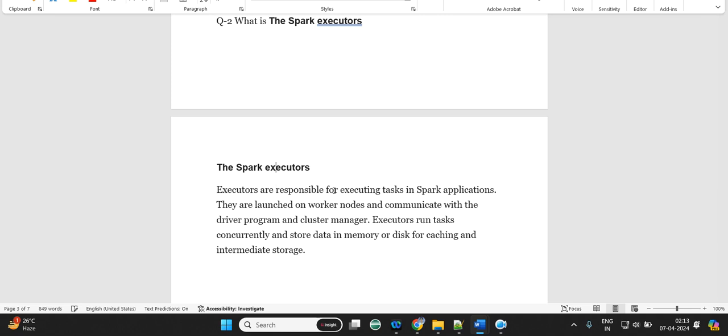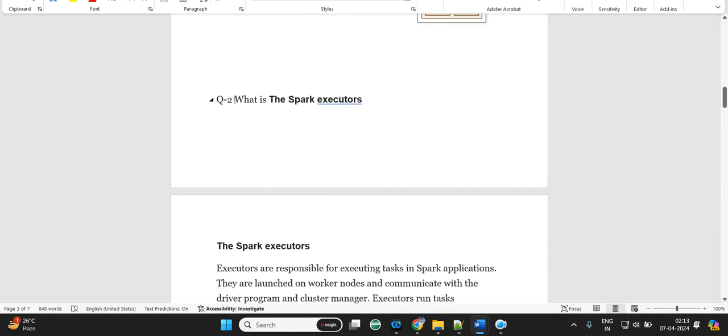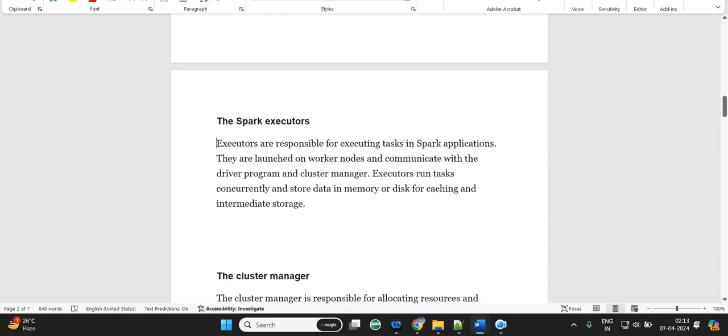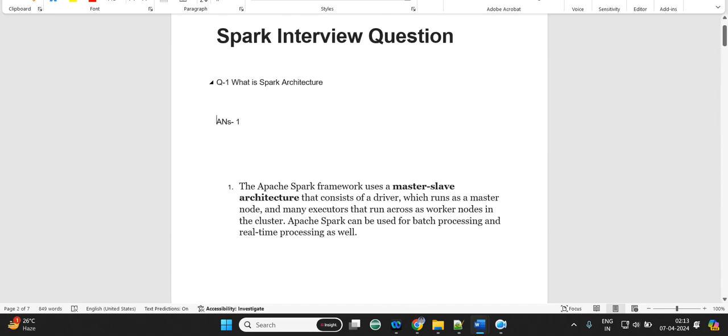Be simple. We discussed three things till now: the driver, the architecture, then the Spark executor. So I'm just repeating these three concepts slowly. Again, I'm going with the Spark architecture. We are preparing for the Databricks interview, and they will definitely ask you what is the Spark architecture as the first question.